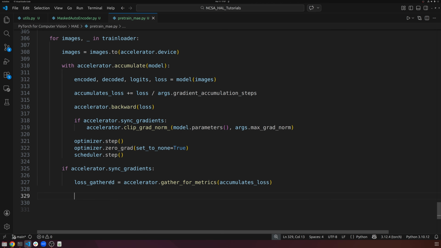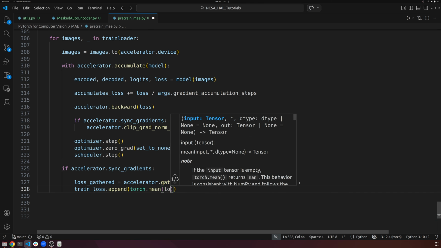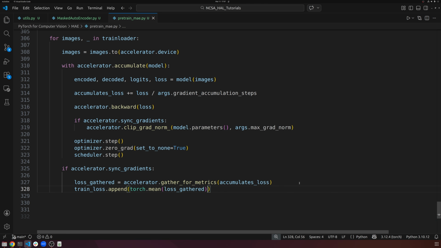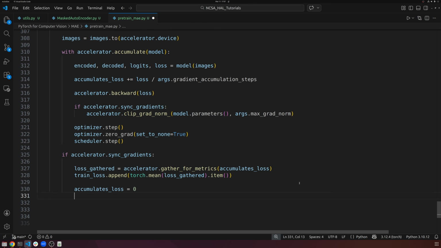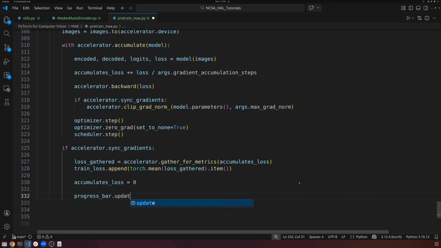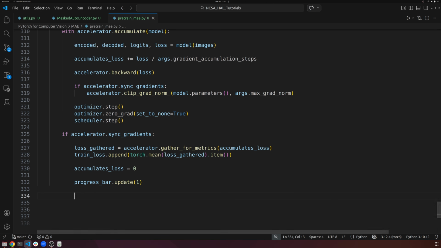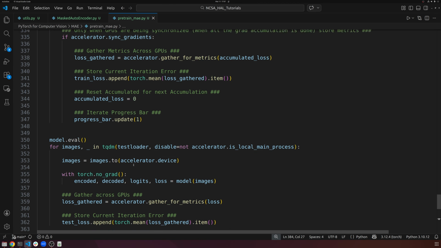So this will return, if we're training on 4 GPUs, basically a tensor with 4 values in it, 1 per GPU. And then we can do train_loss.append(torch.mean(loss_gathered).item()). Right? Just average it, grab the item, and we're done. Reset the accumulated loss to 0, and then our progress bar gets an update, because that means we've completed one full accumulation.